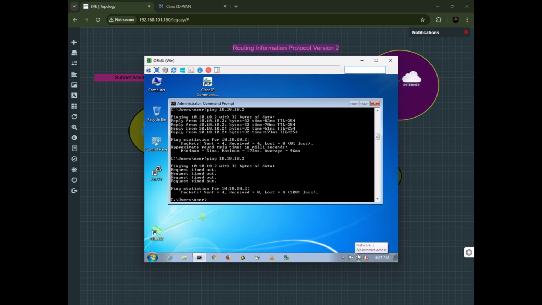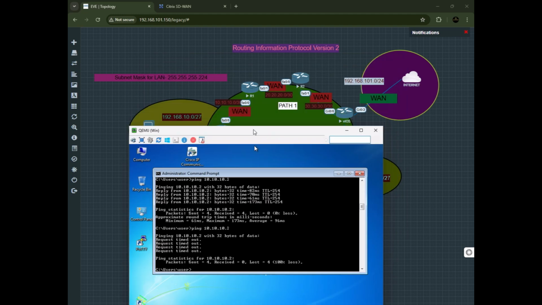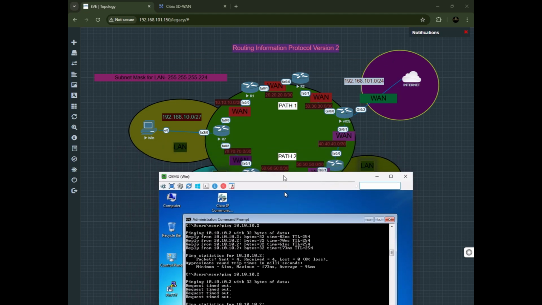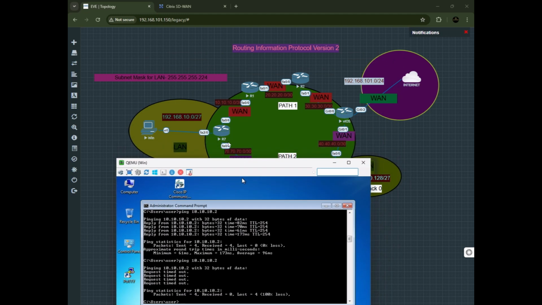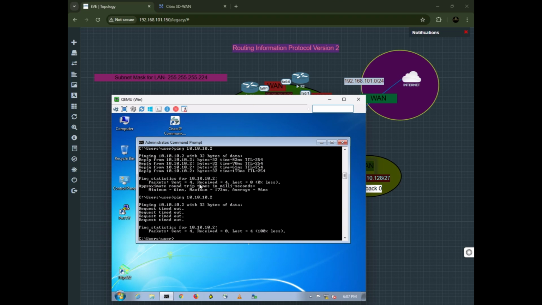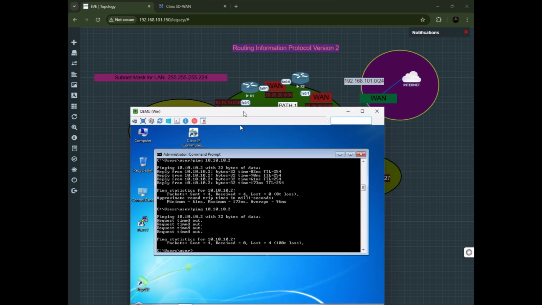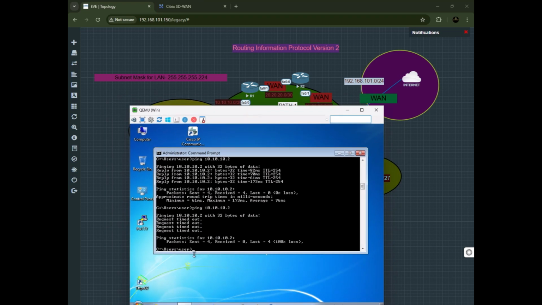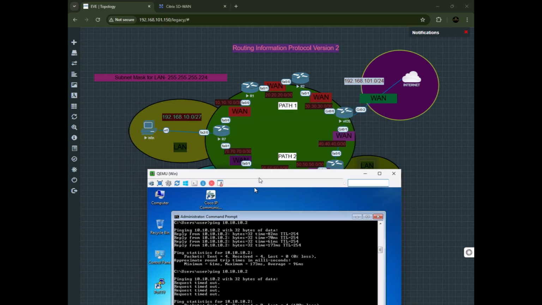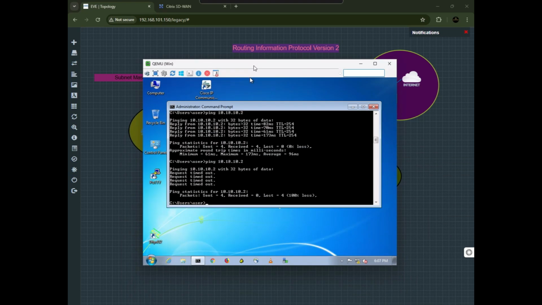As you can see, we have no internet access at the moment. It only knows how to get from this router towards that router and towards that router, but it doesn't know how to get to the internet, which is something that we still have to configure. Now let's run our test and see where it can go and where it cannot go.